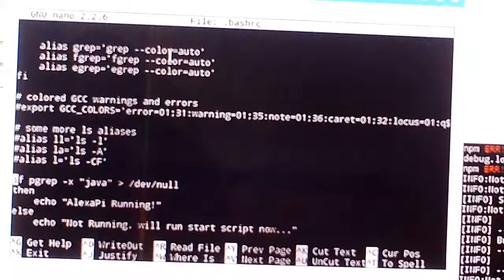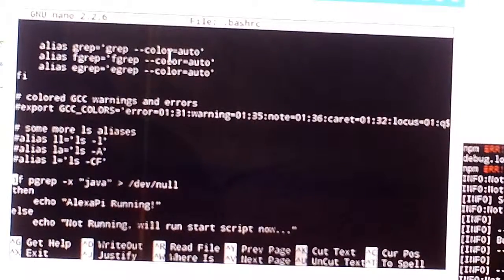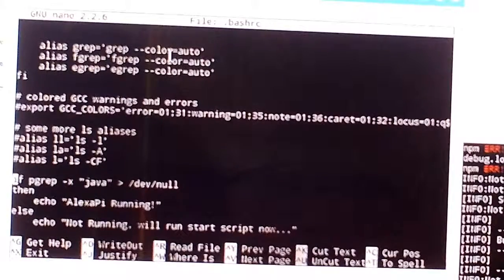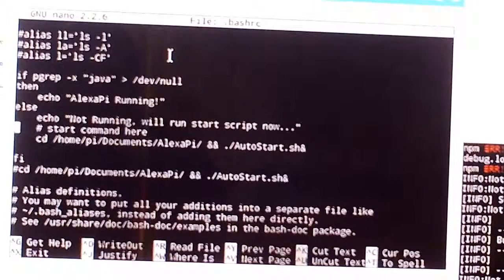If you can see the if line there: if pgrep -x "java" > /dev/null, and that's in an if statement. Then echo AlexaPi running, else, and this is where it runs the script that I showed you earlier, the autostart script.